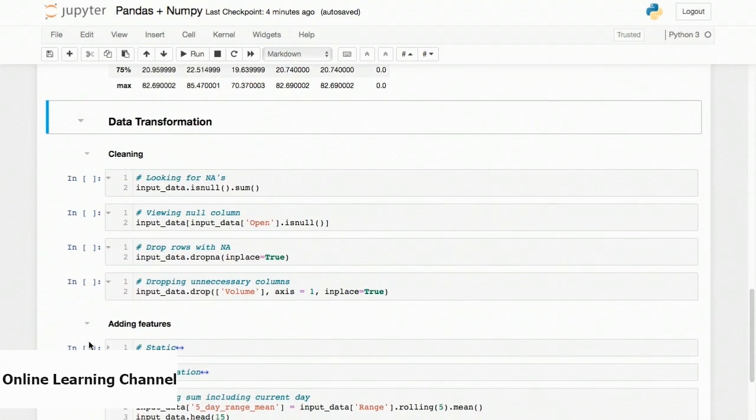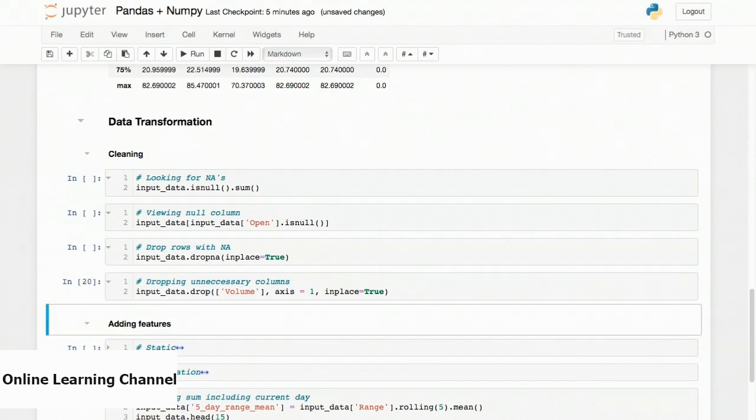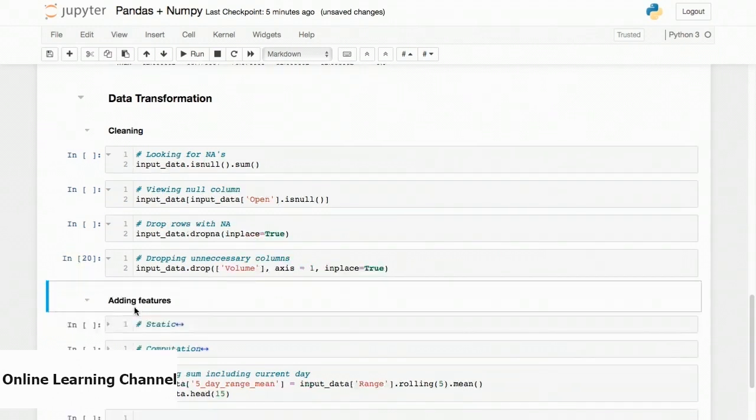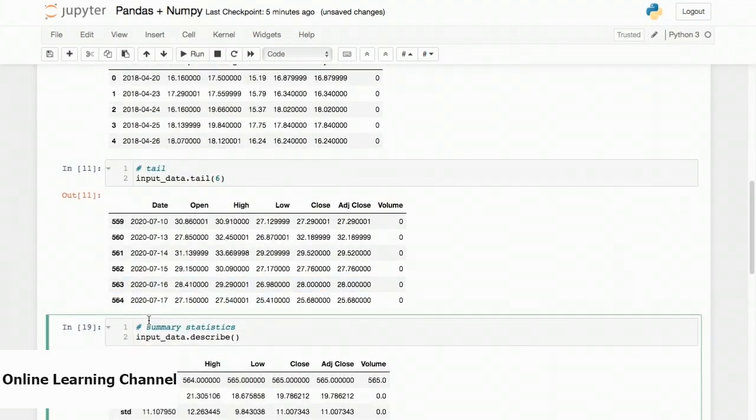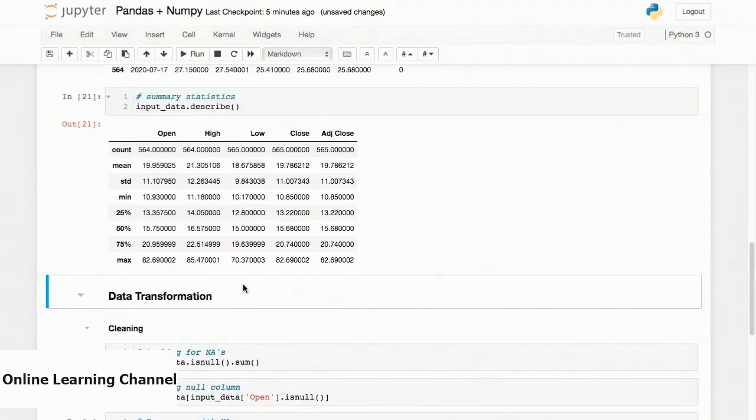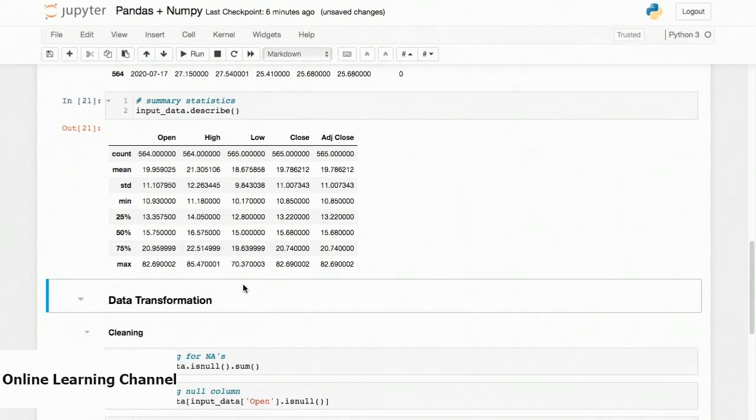First of all, we will remove the volume column from our data frame. For that, let us select the fourth cell under the cleaning header. Here, we have suffixed a drop command to our input data frame and given the appropriate values as its parameters, including the required column name, axis, and inplace equals true. To confirm that the column is deleted, let us scroll up and rerun the cell that gave the statistical summary. In the resultant cell 21, we notice that the volume column is absent from the data frame as desired.